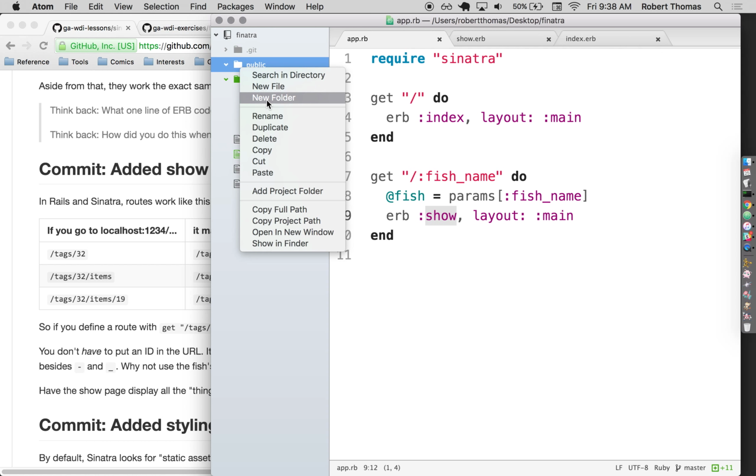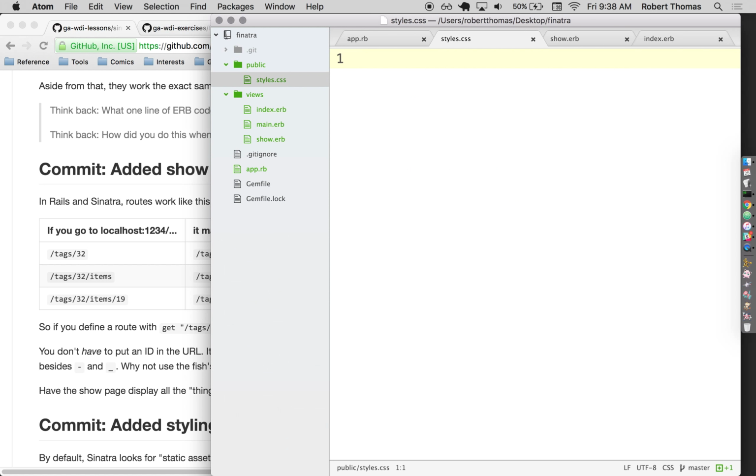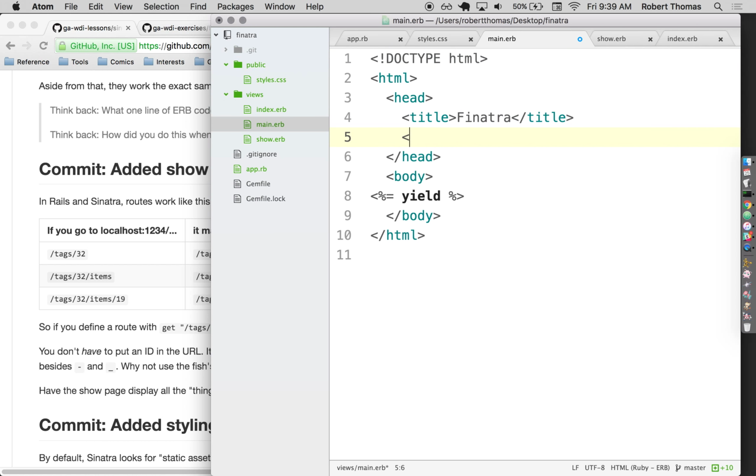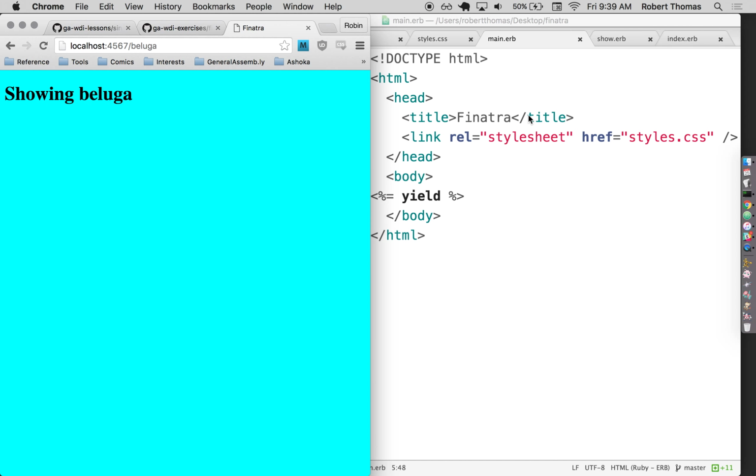So if I want to have a style sheet, I'm going to put it in this public folder. Of course I can call it whatever I want, but I'll just call it styles.css. I'll give this thing a background color of aqua, since it's fish after all. Now to include that, I can include it the exact same way I would any other style sheet. I do not write public. I just write styles.css, and Sinatra figures it out. Fingers crossed, this will now be blue. Yep, there it is. So that's adding a style sheet.